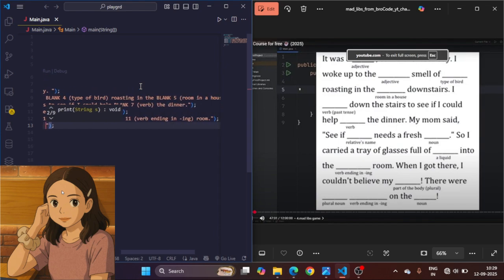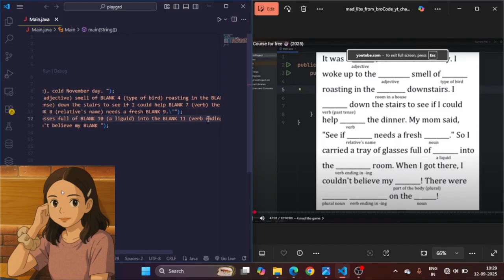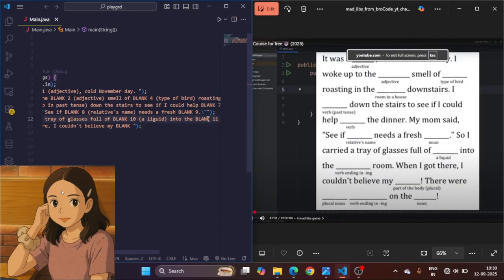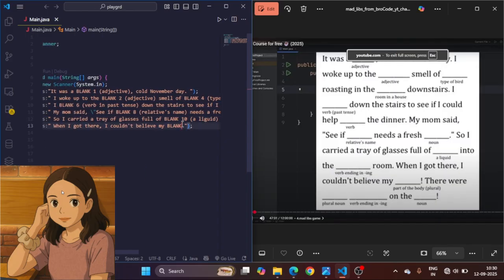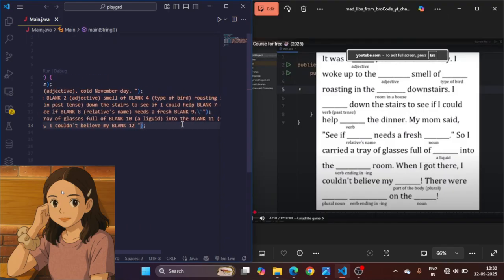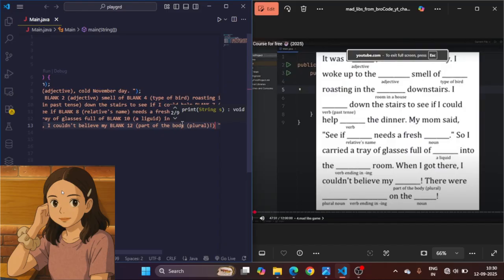How many blanks were there? 11, 12. Yeah, 12. Is it correct? Yes. I couldn't believe my. I think the answer should be eyes. Hopefully, the user will put eyes as the answer. So, part of the body. I think it's plural. Plural. Exclamation mark.